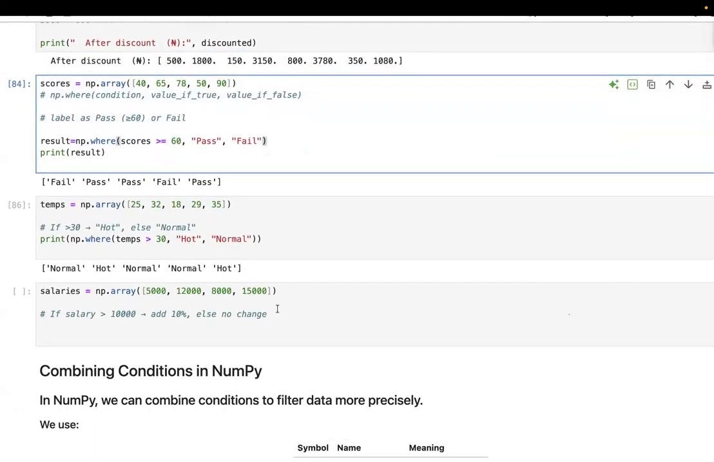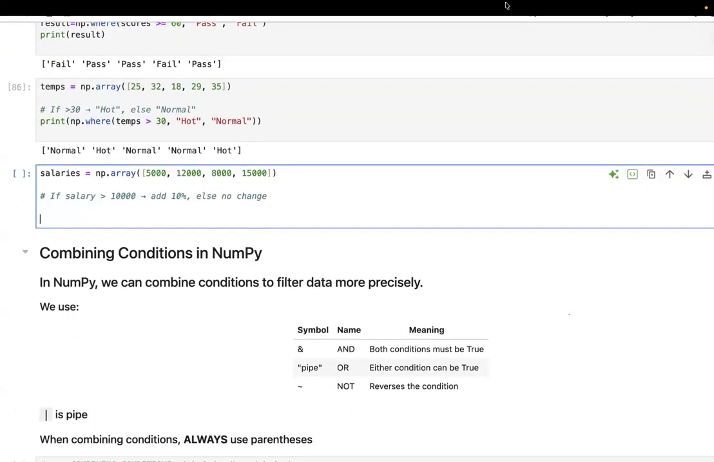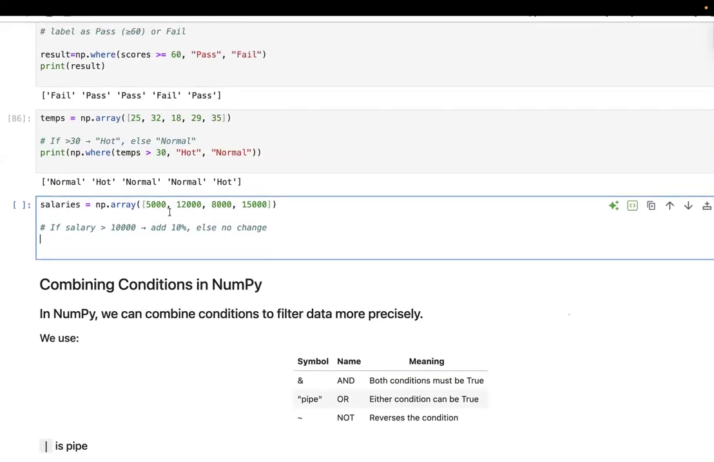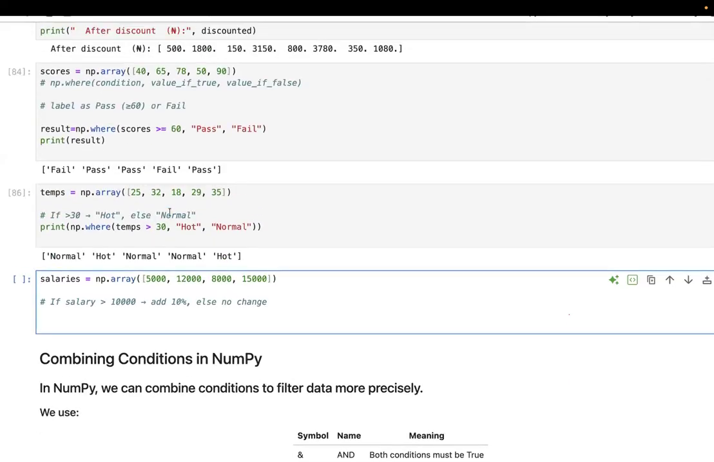What's our next example here? We have our last example before we go to combining conditions in NumPy. We have our salaries here: 5,000, 12,000, 8,000, and 15,000. And then we say that if the salary is greater than 10,000, add 10%, else leave it as it is. So we're going to start our condition, np.where.